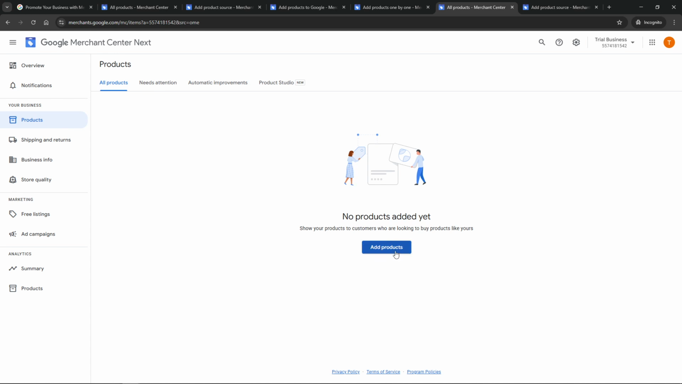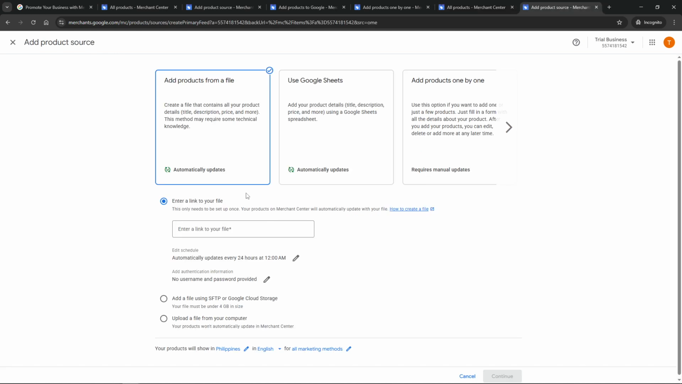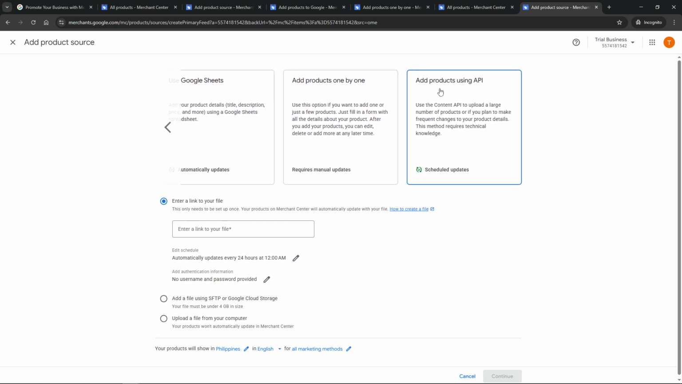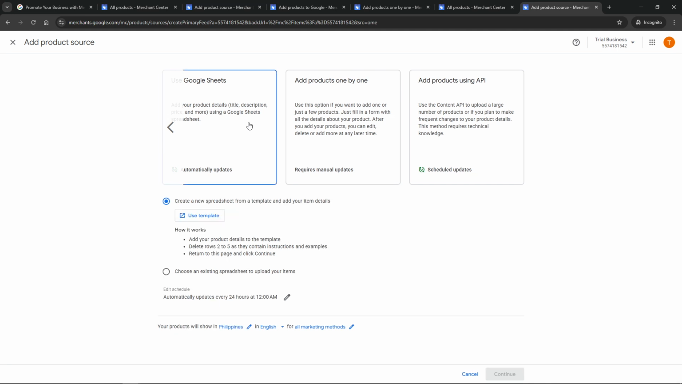Here you have several options like using Google Sheets, uploading a file, setting up a scheduled fetch, or even using an API. Each method has its pros and cons, so choose the one that best fits your workflow. If you go with Google Sheets, there's an official template provided by Google, which makes it quite straightforward.